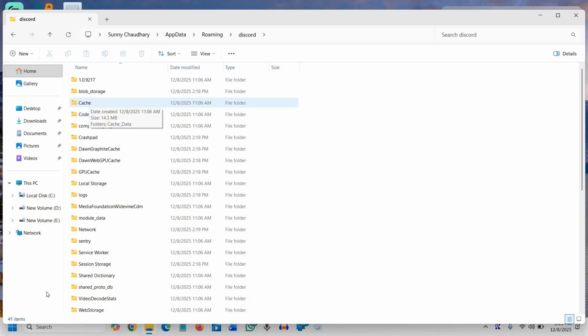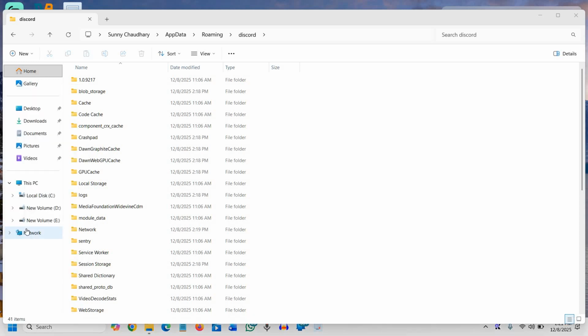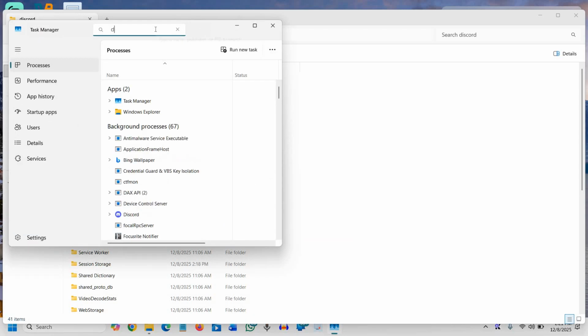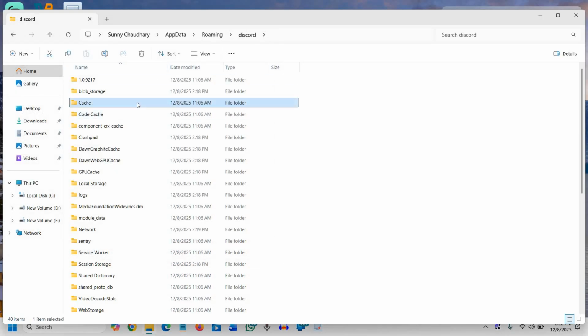Now, before clearing the cache, we need to disable the Discord service. So open the task manager by doing a right click. Go to task manager and find the Discord. Just do a right click and click on end task. In this manner, it will let you clear the cache fully.